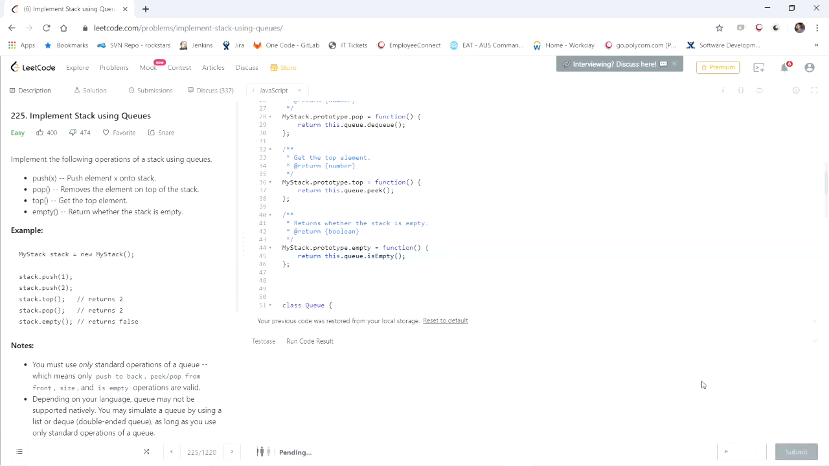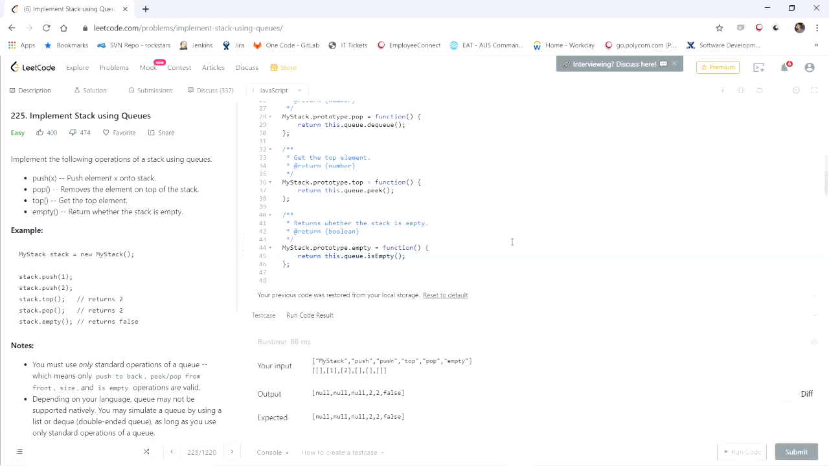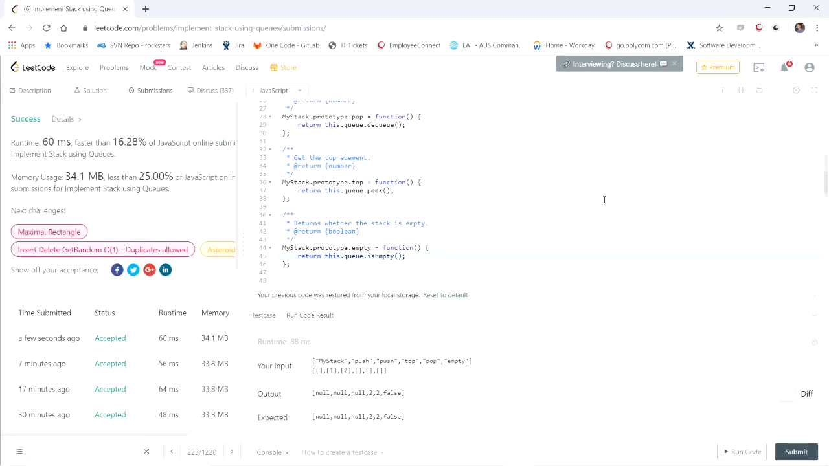All right, so let's try it out. Seems to work. Submit it. There we go. Faster than 16% of online submissions. This has varied between 15% to 40%. So just depends on when you submit it.